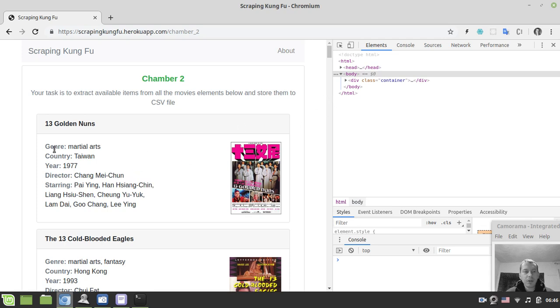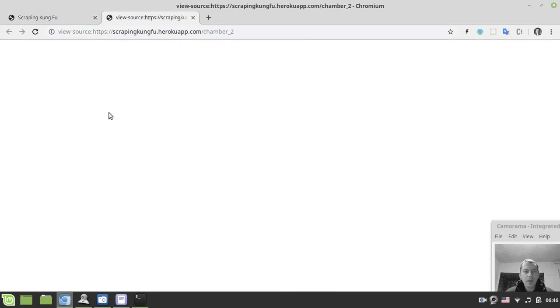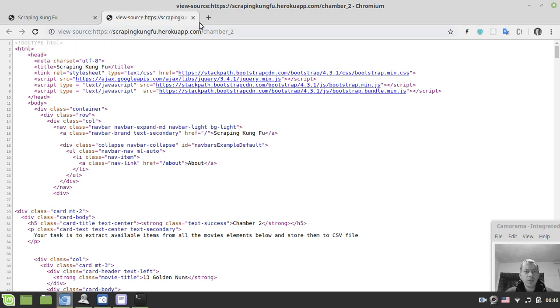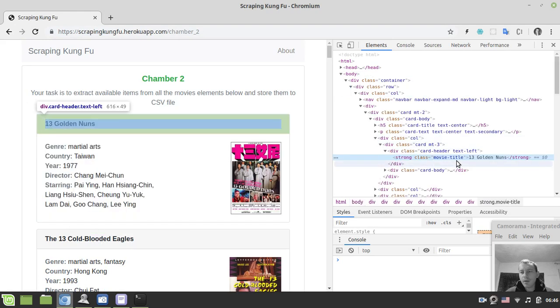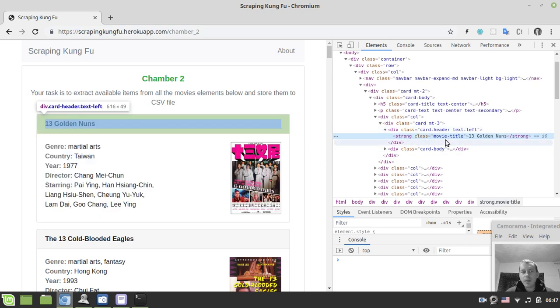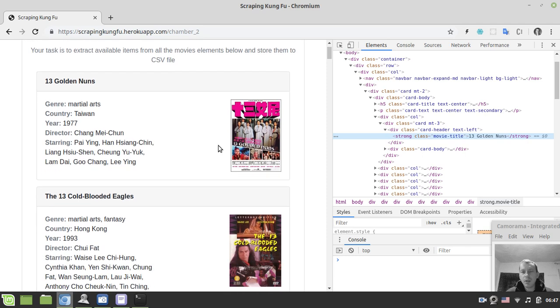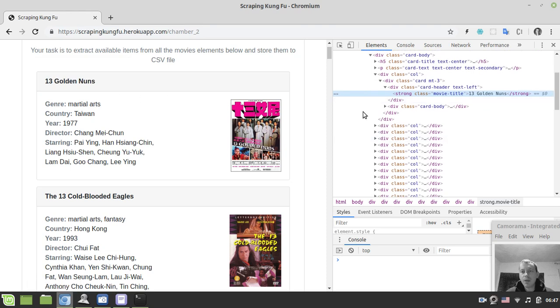So that's the reason why I've created, okay, we don't really need the source, it would be enough to inspect the element here. That's why I created the classes, to easily extract all the titles and all the other items, so we're not wasting our time. Here I'm going to extract them one by one, and this would be fairly easy compared to the first chamber, but I just want you to understand the reason why I implemented chamber number 2 and 3 in that manner.